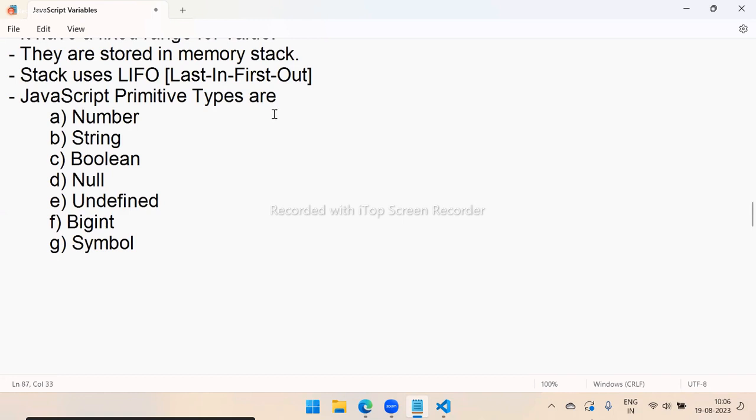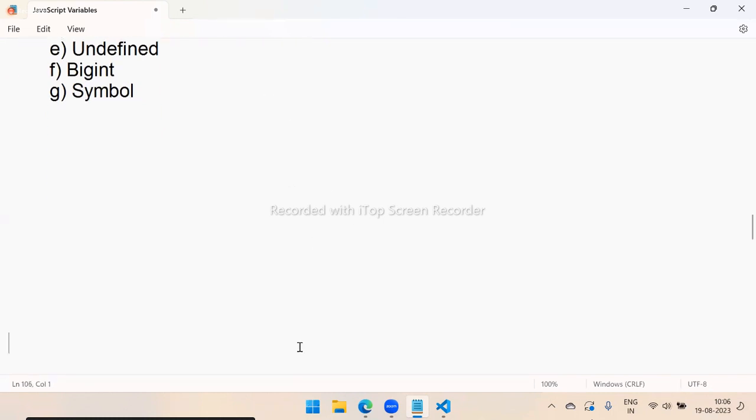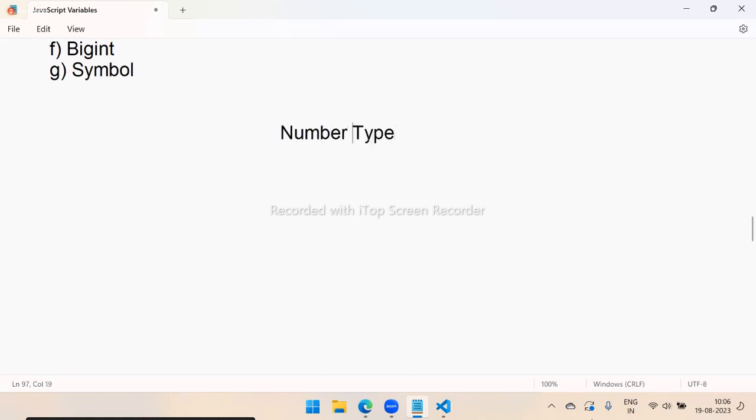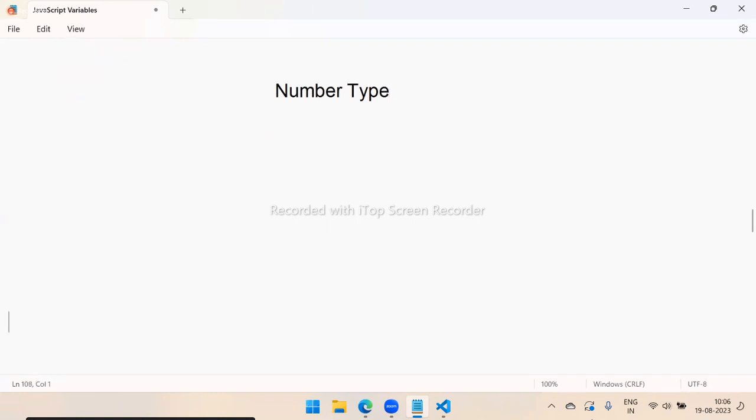So technically, JavaScript primitive types are number, string, boolean, null, undefined, big int, and symbol. What are these? We will see them. First, we will discuss the primitive types, then we will go into non-primitive. Let's see what these primitive types are, what the new types are and how to handle them. First, importantly, we will see the number type, how we manage and work with numbers.